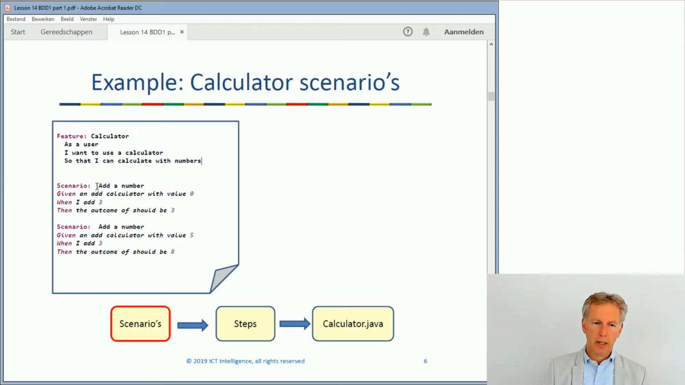Then I have two scenarios for the user story. In this case, I have two scenarios for add. I have a calculator with value 0. I add 3. The outcome should be 3. Then I have a calculator with value 5. I add 3. The outcome should be 5. That's my scenario. My examples, how I want my calculator to work.